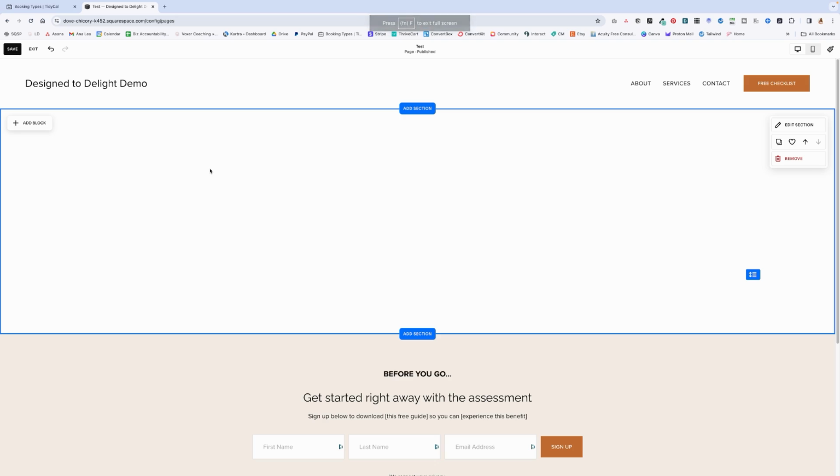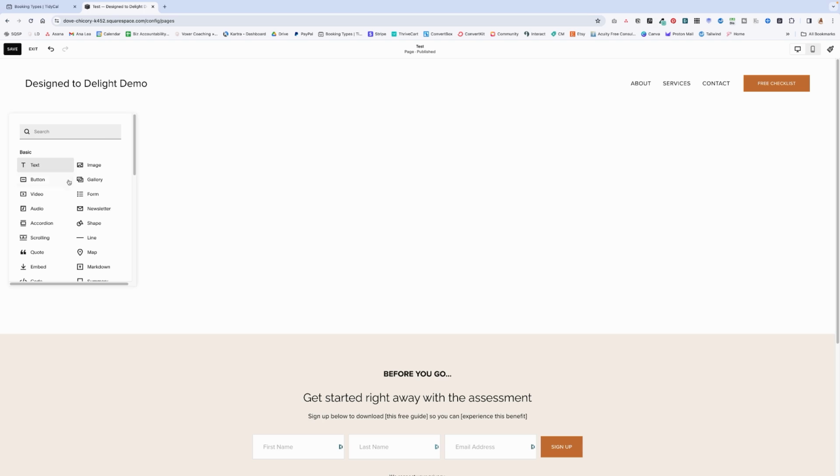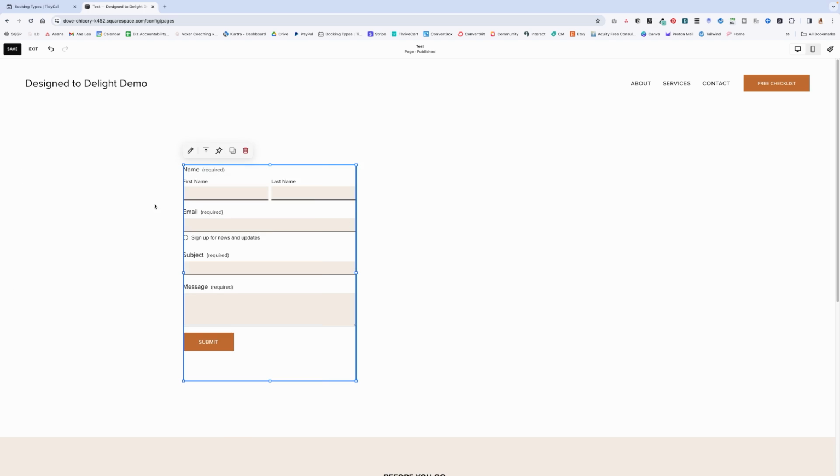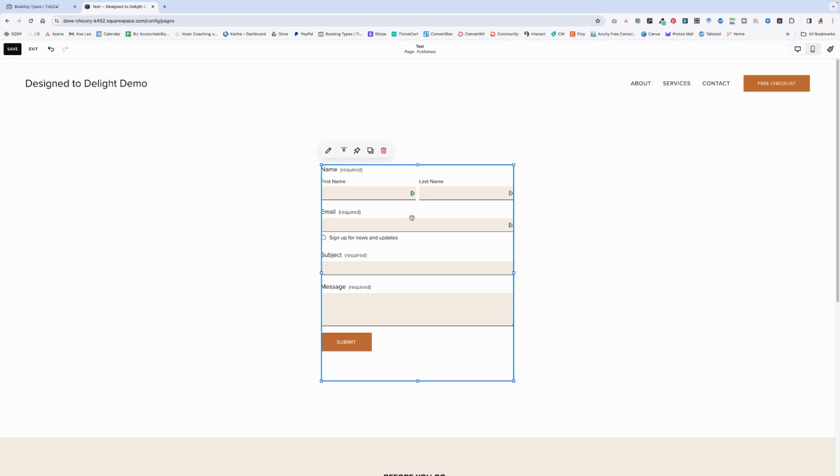I am over here on my Squarespace demo website, and I'm going to show you how you can use Squarespace Forms to set up a survey. So we are going to start by adding a block, and I'm going to add the form block. So this is how the form block looks by default, and as you can see, it is set up as a contact form. However, we don't want that.